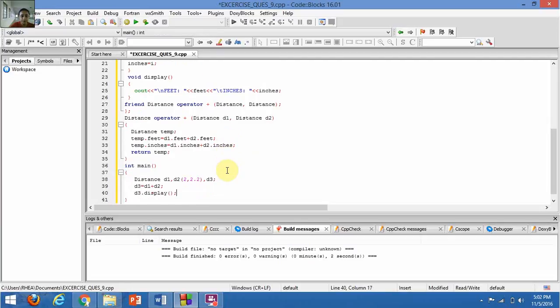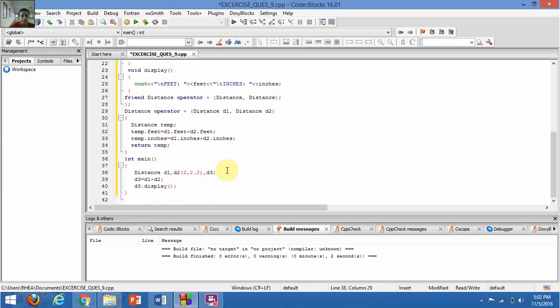Then in the main function we are creating three objects. One is d1, then d2 with parameters 2 and 2.2, and d3, and in d3 we are adding the two values, d1 plus d2. Basically the plus operator is called over here, so automatically it will be calculated. And finally we are using object d3, will be displaying the required distance.